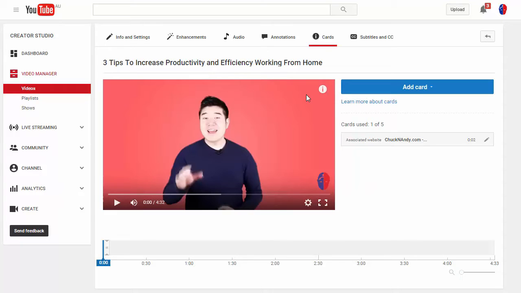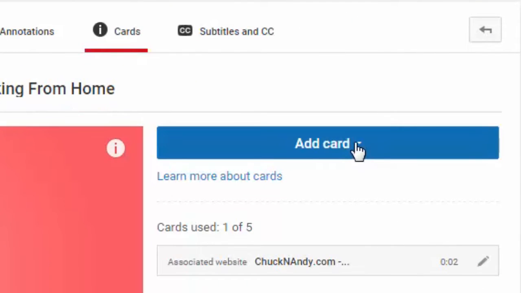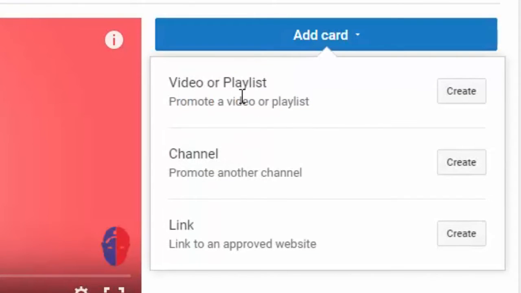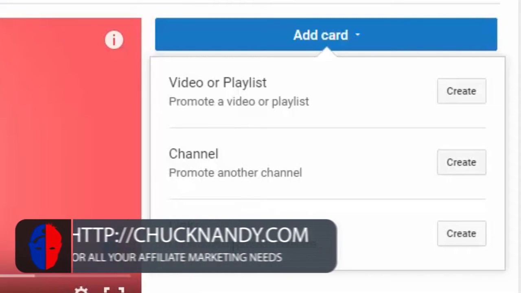Now, when you're creating a YouTube card, it's very simple. All you have to do is, in your video editor, click on cards, and it'll take you to this very page over here. And then if you want to add a card, all you have to do is click on the add card button, and you can see that there are 3 different options that you can create. Now, as a YouTube marketer, the ideal scenario is to either get the user to watch one of your other videos or to go to your website.